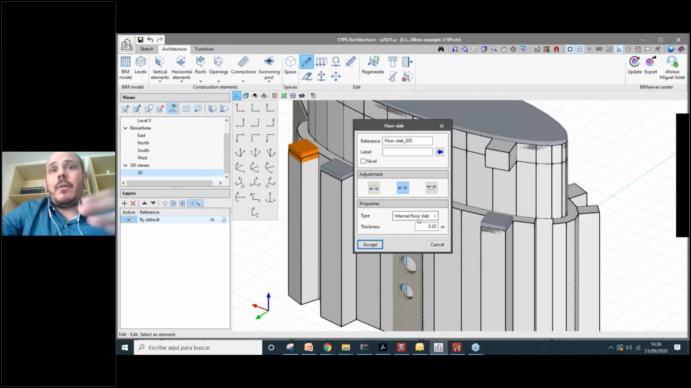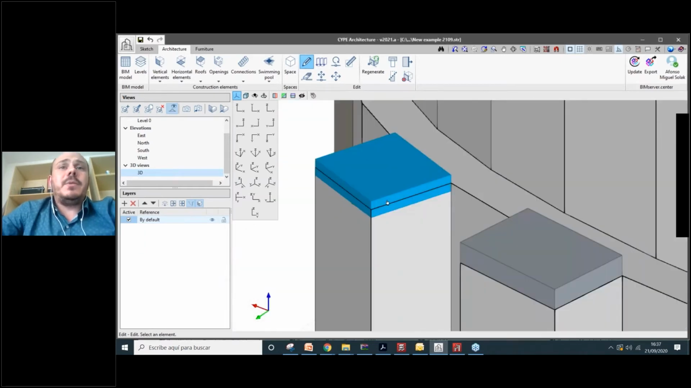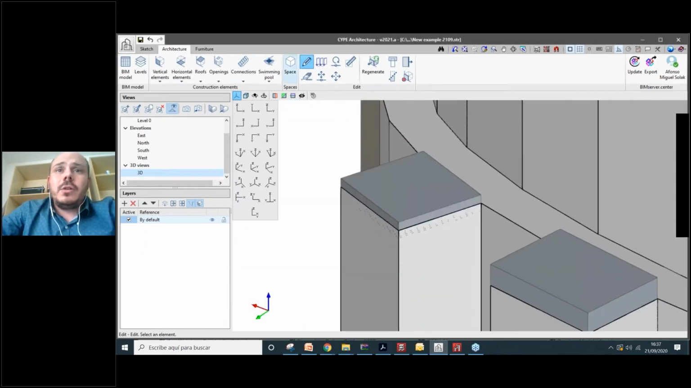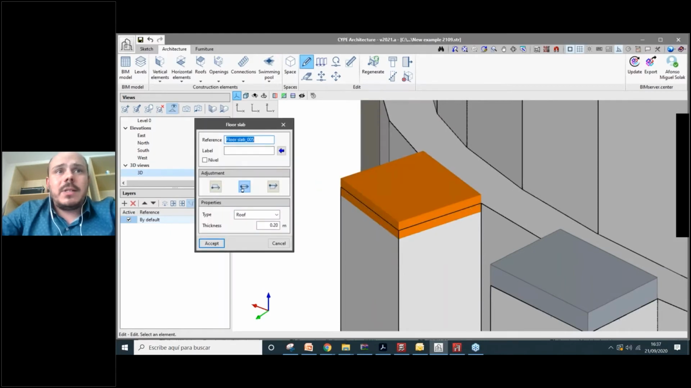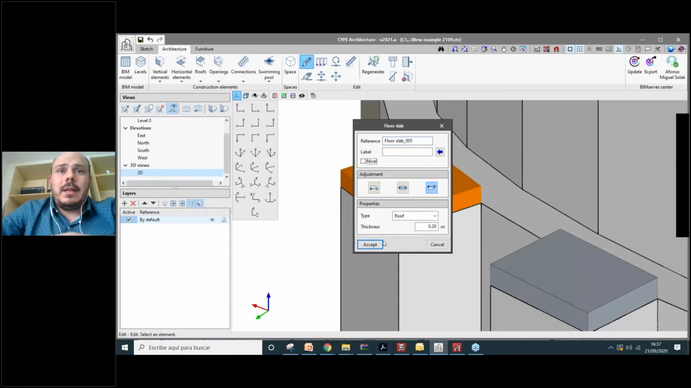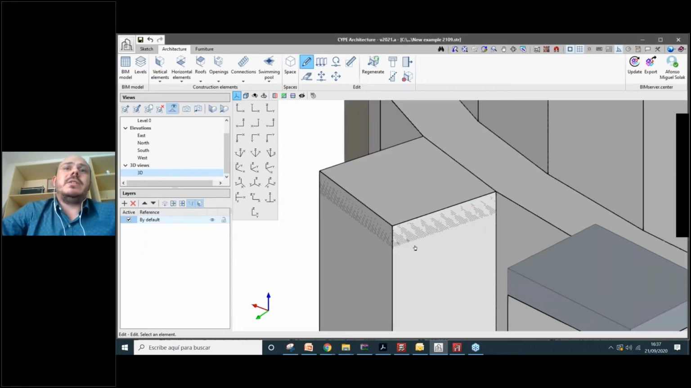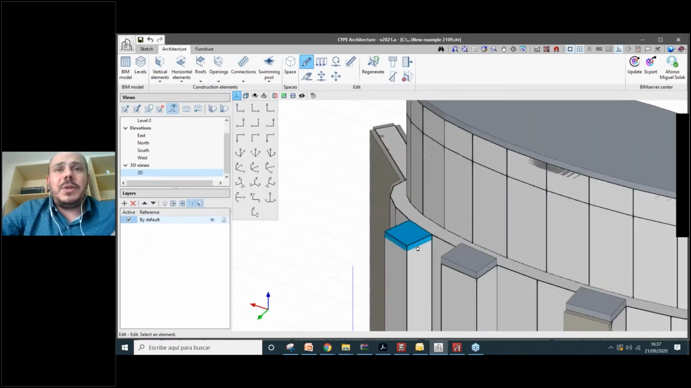It was the type of internal floor slab. It was not okay, so it was a mistake. I will change it to roof, for example, and then we have the information updated here on the model. We can also change the adjustment. Now it's adjusted according to the center of the element, but we can adjust, for example, below the surface, like this, or like this. Okay, so we can adjust the information in these three ways.